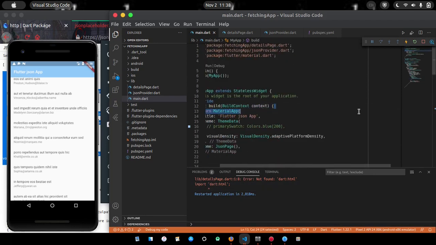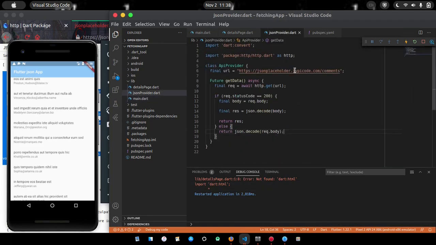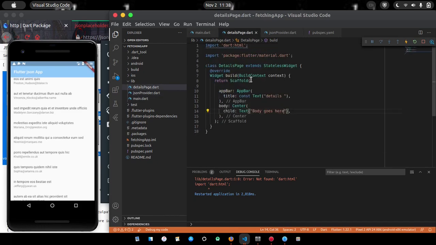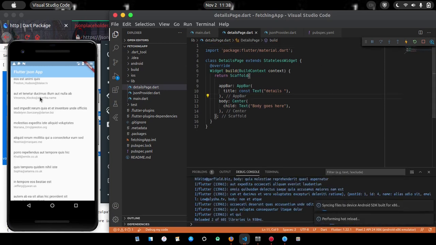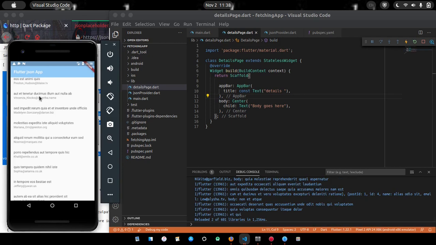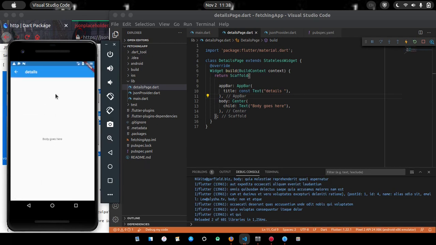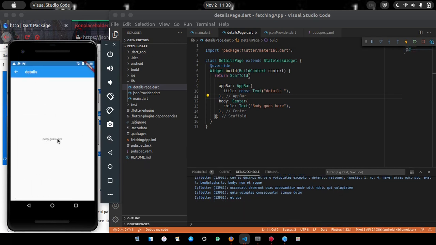I imported the wrong package, so I'll go back to the JSON. I imported this package, so I'm going to remove it. That was the error-causing package. So click on this, and you can see the new page will be loaded for us. Now this is the details page. It has details, body goes here, but we are having this because we haven't passed in the body.